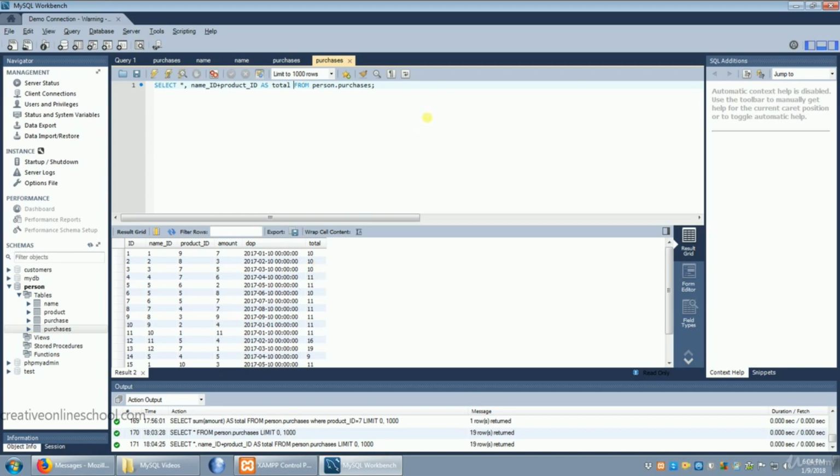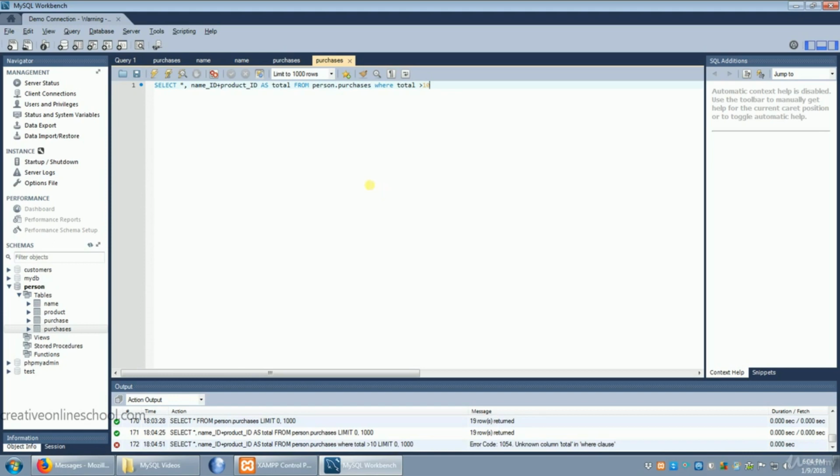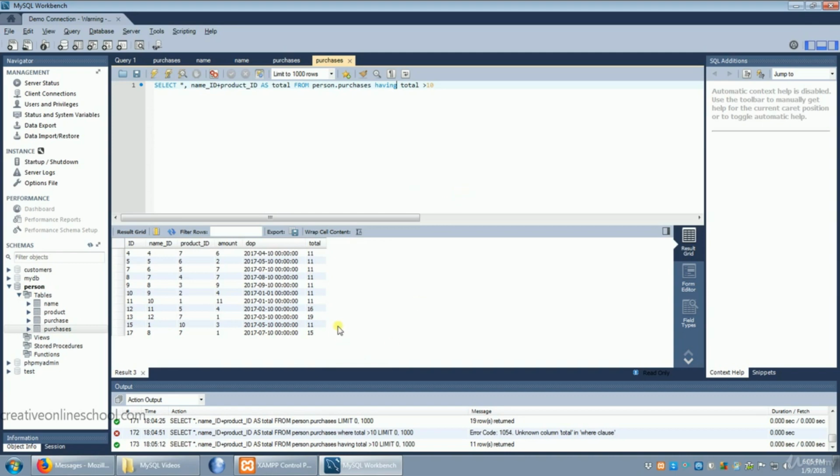Well, let's try it with a where clause. Where total greater than 10. It didn't work. That's because the where is looking for the information before it's created, because we're creating it as part of the select. But we have a solution for that. Remember how we discussed there was a timing difference between where and having? Well, if we use having, that takes place after the select, and so now we get the results we expect. Results of only those greater than 10.